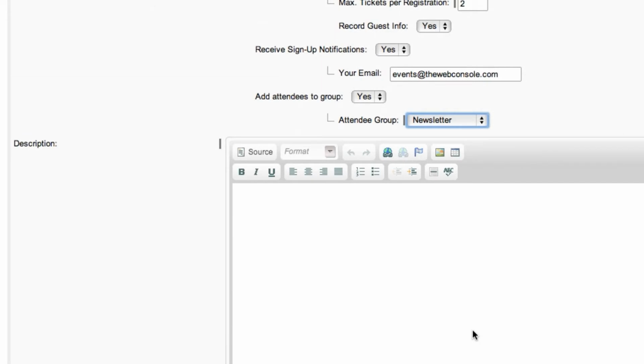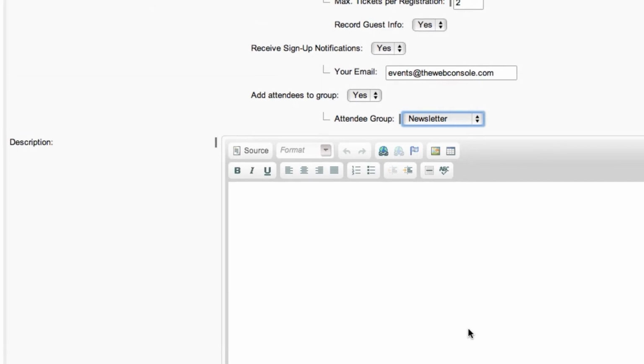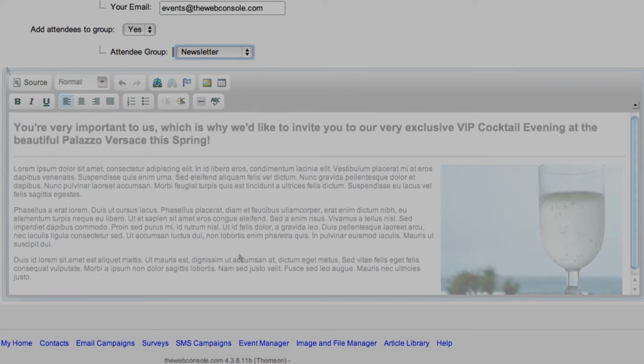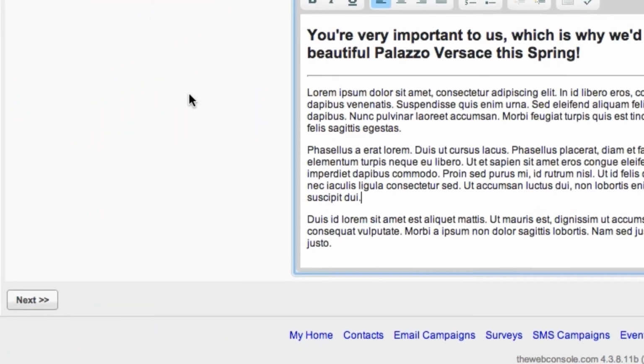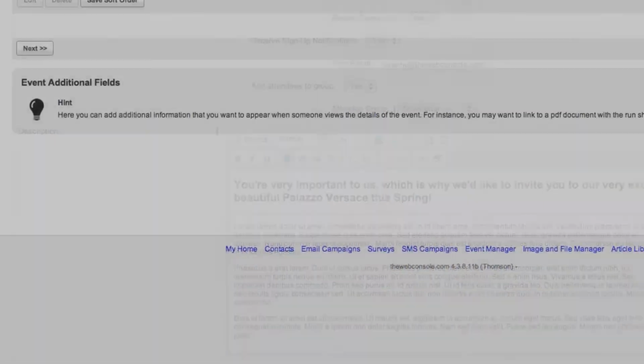The description field appears on your website, and this is where you need to type in a description of your event and add any other materials, like images, you think will entice people to come along. Now that I'm done here, I click Next to move on to the next field.